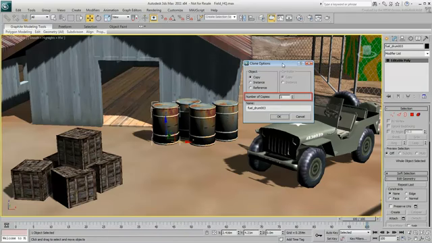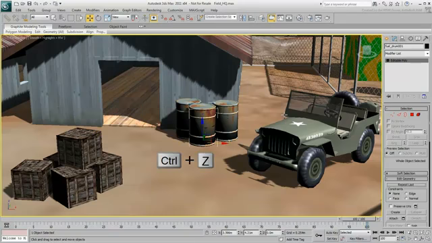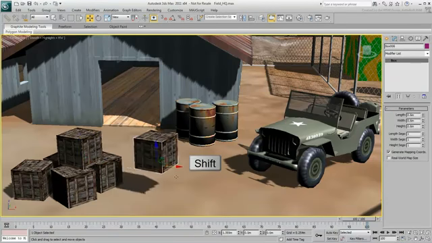You can create a number of duplicates, with each subsequent one offset by the same distance, angle, or scale factor. For example, if you specify 3 duplicates and click on OK, this is the end result. Let's undo that. Duplicate this crate by using Shift Move.